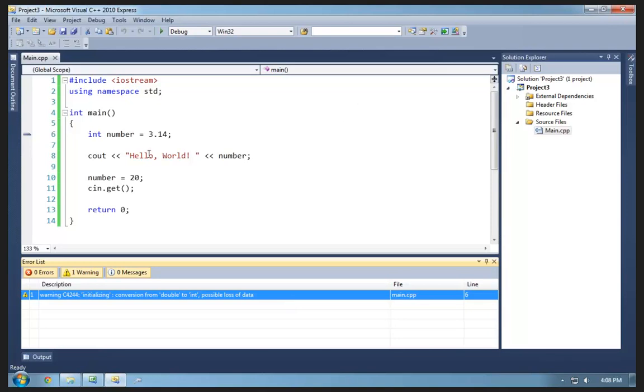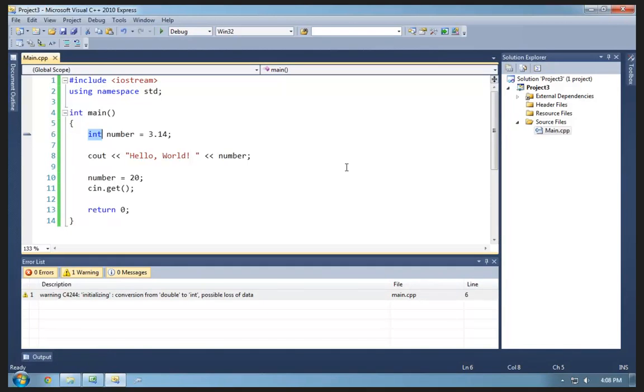Alrighty, so we have a few different choices here. Some people said float number equals 3.14. Some people said double number equals 3.14. Some people said int double number equals 3.14, or int float number equals 3.14. Some people said float number equals 3.14f, which we haven't covered at all.